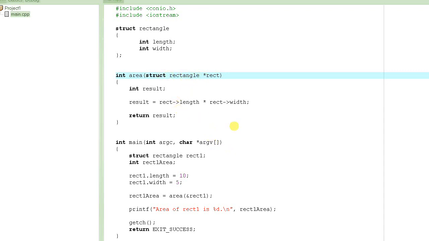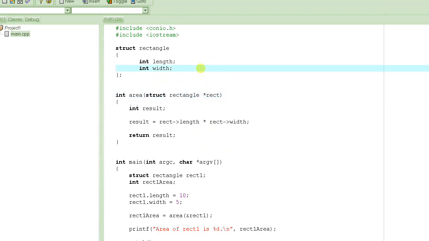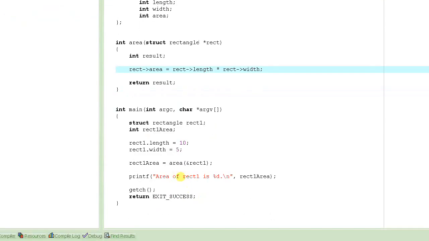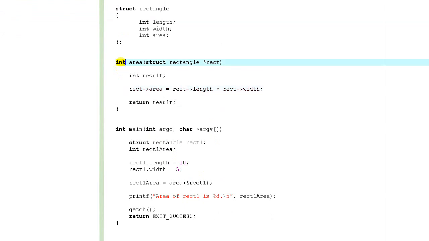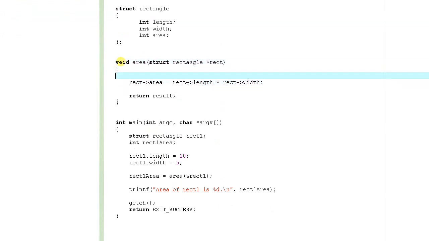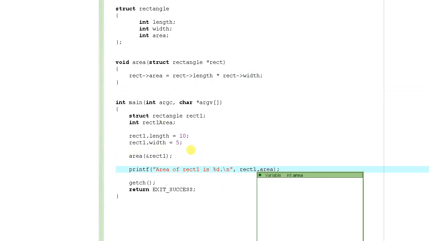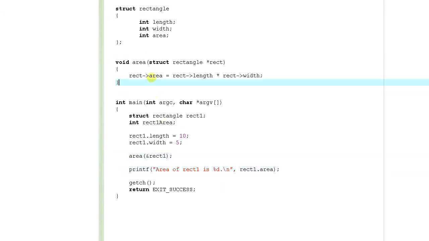Now this could be a good thing also. Think for a moment that there is an area declared here also. Now what you could do is say rect area. That way you are computing the area right then and there. And we could make the function void, remove this and remove this. So all we are doing is computing the area and not even returning it, and change this to print rect1 dot area. And area would be computed by this function when it is called like this.